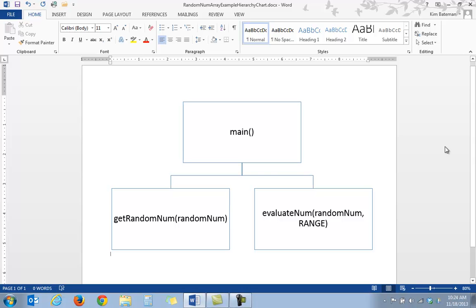You'll see in the hierarchy chart that I've already created that this is going to be a simple program. We're just going to have a main module, and that main module is going to call a module which will get a random number. So we're going to generate a random number, and then we're also going to evaluate that random number. The evaluation is going to be determining whether that number is low, medium, or high, and we'll have some ranges that we'll set up to make that determination.